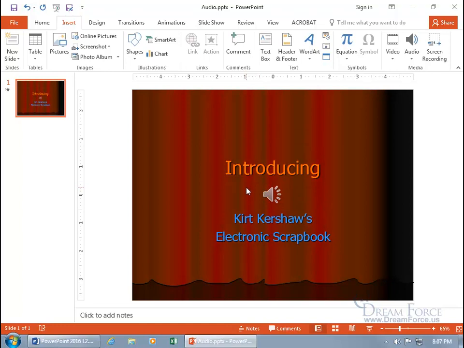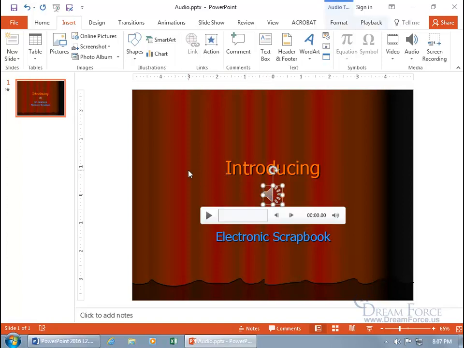It also will represent any inserted audio. We'll go over that in just a second, but right now when you hover over the speaker, you get the play bar down below. When you hover off, it disappears. When you select the speaker and hover off, it stays up.